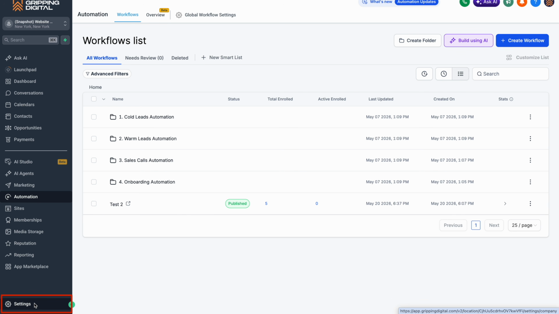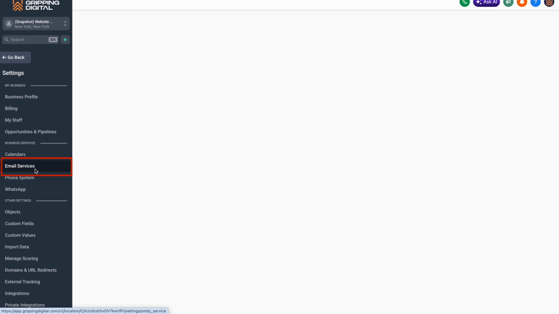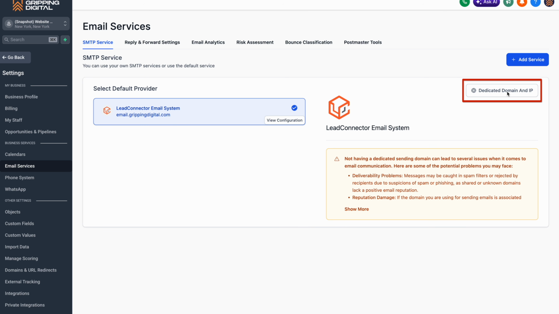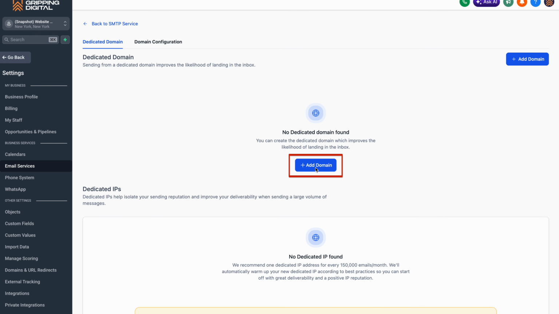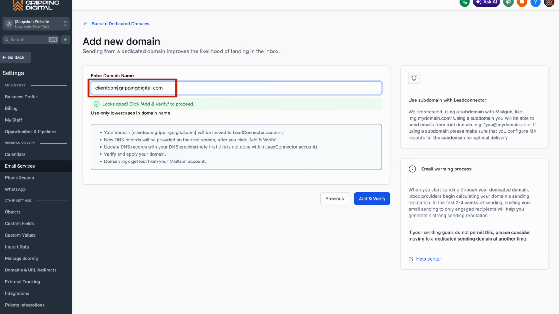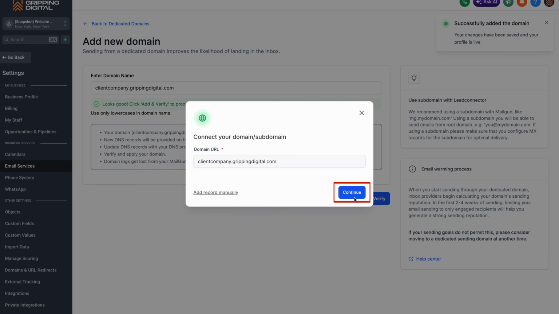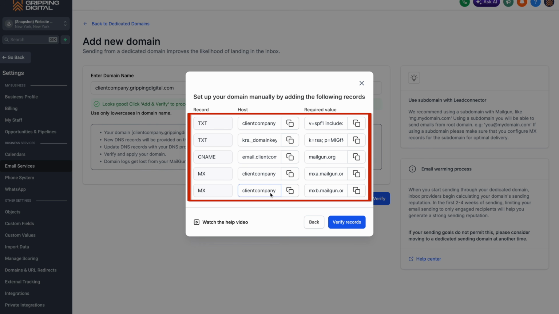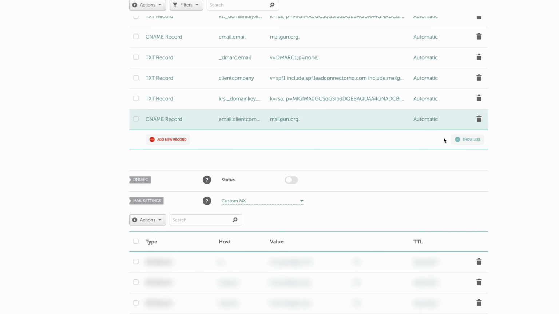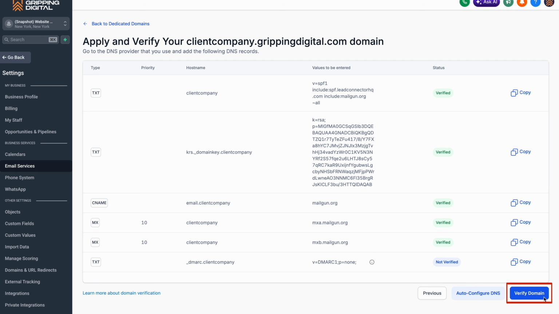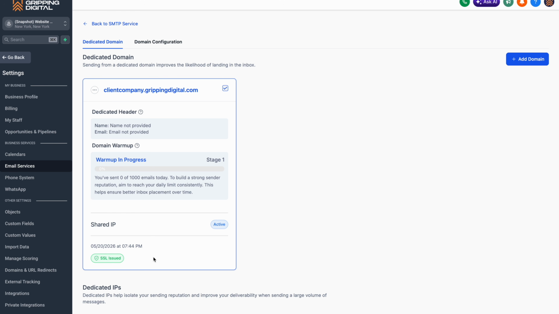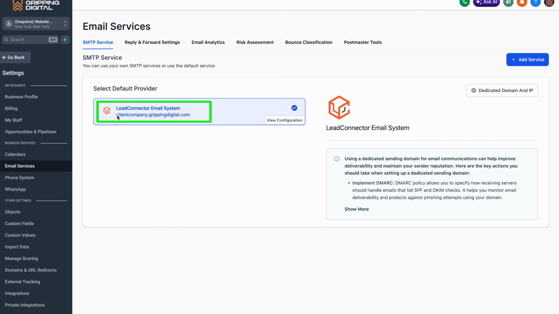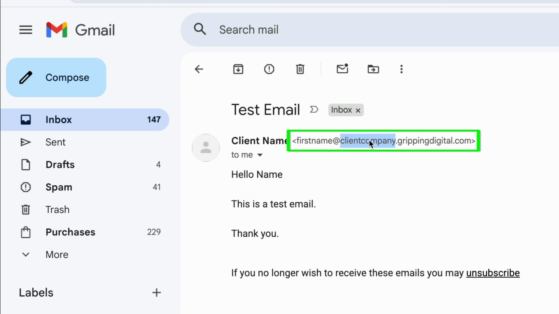Now we have to go to our client's sub-account settings and then email services. Here we click dedicated domain and IP and then click add domain. Then we enter our client name. As an example right now, it's client company dot my agency's domain, and then add and verify. Then click continue and then again we have to enter those records in our domain provider. For me it's Namecheap, so I'm gonna go one by one, enter them and then click save. And then click verify domain. Everything is green. And now I can see in the email services settings section clientcompany.gripindigital.com. And if I start sending emails, this is how it would look.